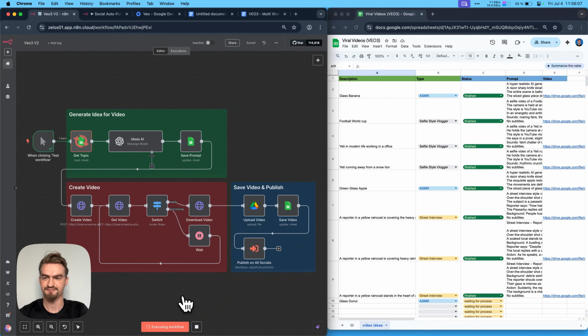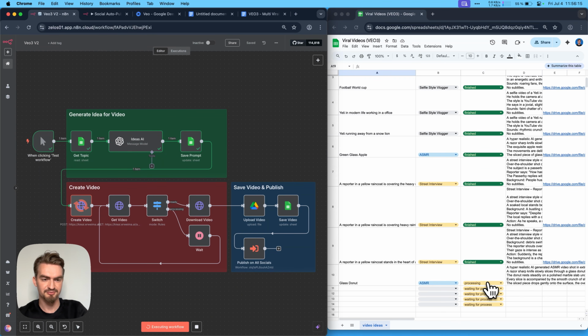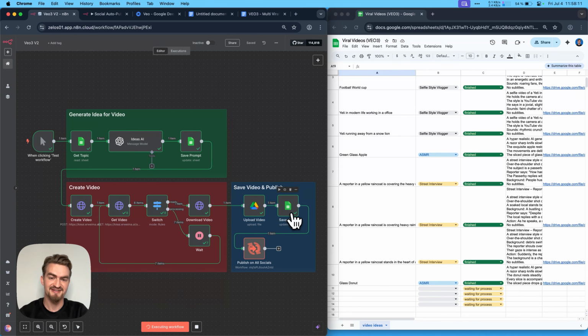Let's start it. Like you can see, now it grabbed the description and the type from here. It generated the prompt and saved it now to our document and is now creating the video. Amazing. Veo 3 just created our video. Now it's getting uploaded to Google Drive and saved in our Google Sheets document here.